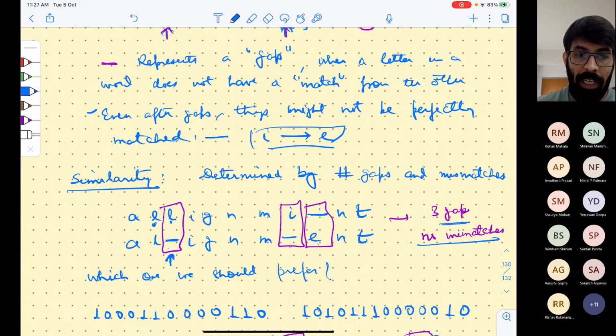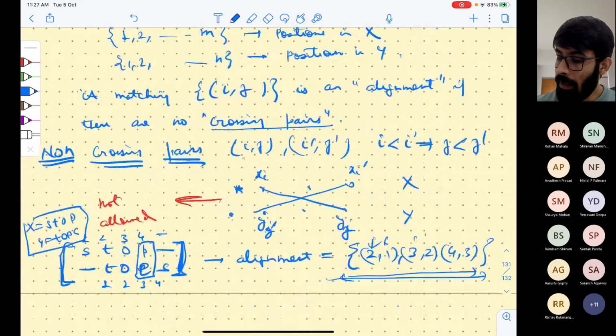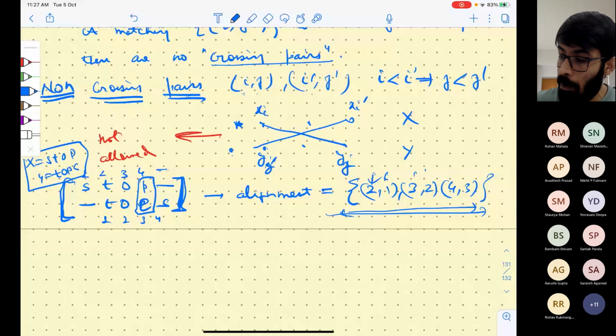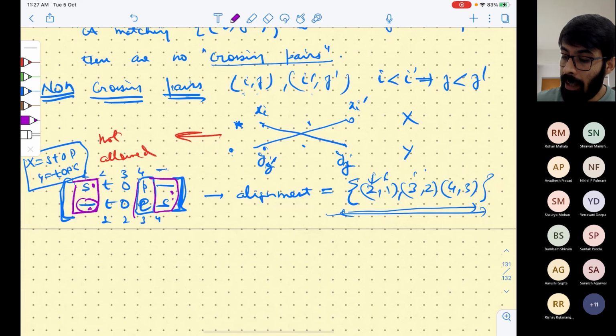We should not have too many gaps, and we should not have mismatches also. So here these things are gaps, but now they are implicit in the definition of a matching. So there are gaps here. This is a gap, this guy is not matched with anything. This is a gap, this guy is not matched with anything. And this is a mismatch. Okay? Nikhil?